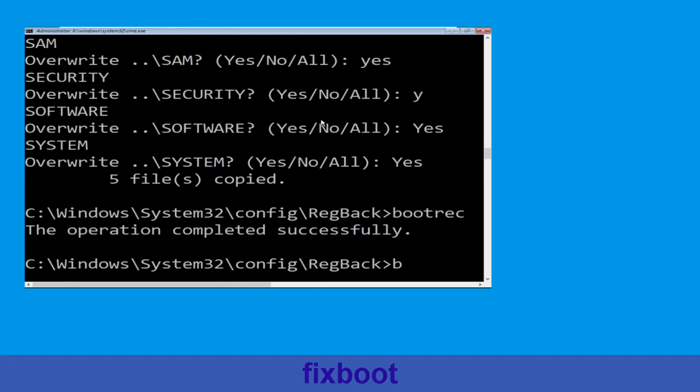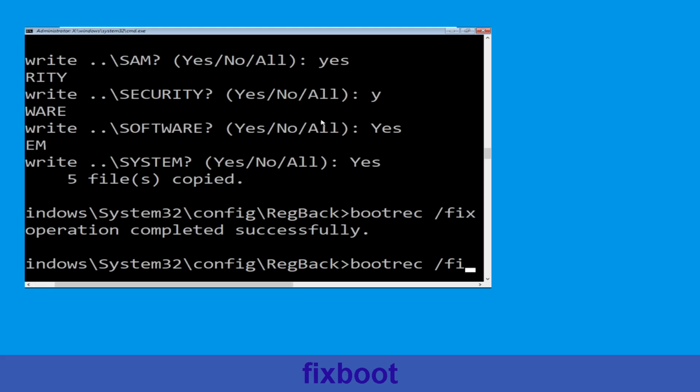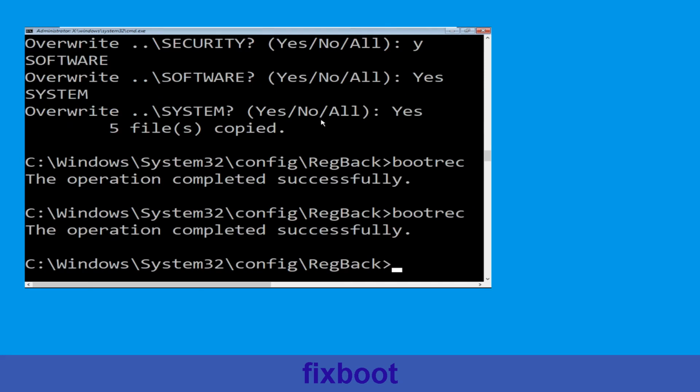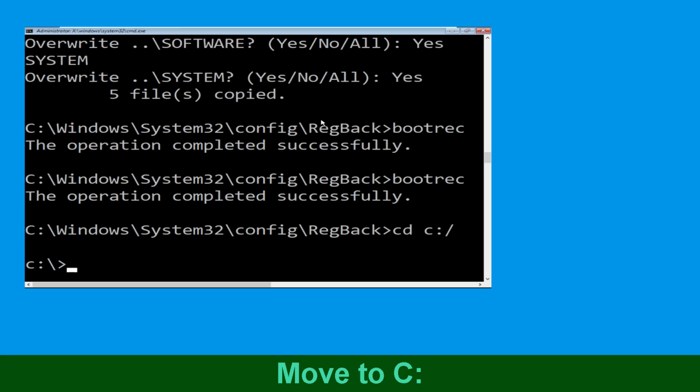Now type in bootrec space /fixboot and simply hit enter to execute the command. Type cd space c:/ and hit enter.